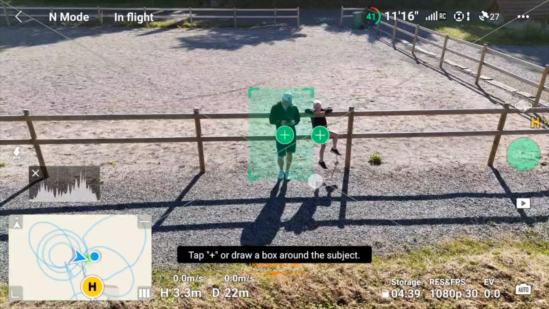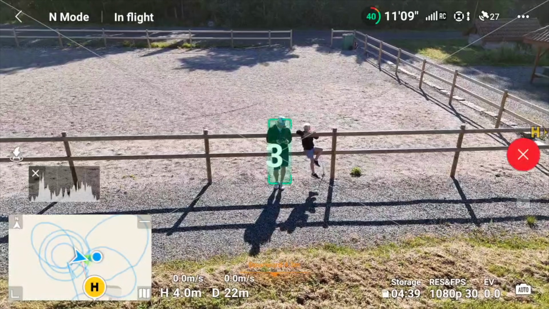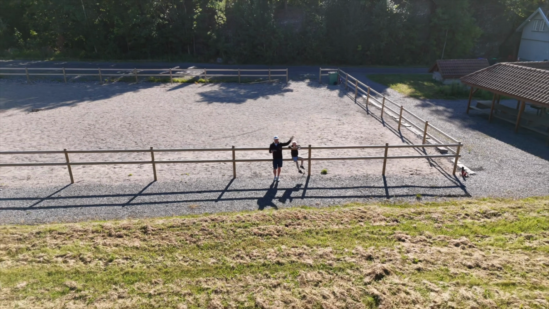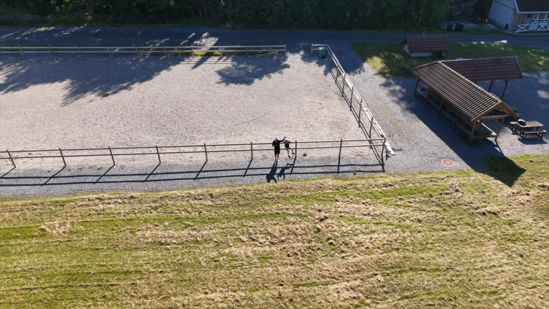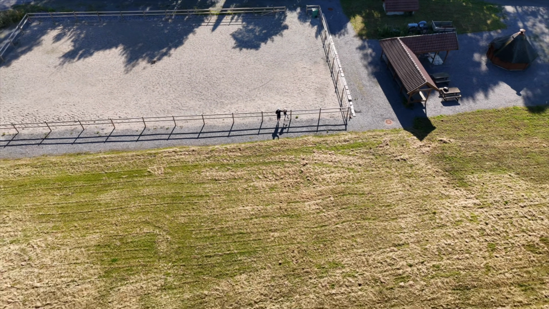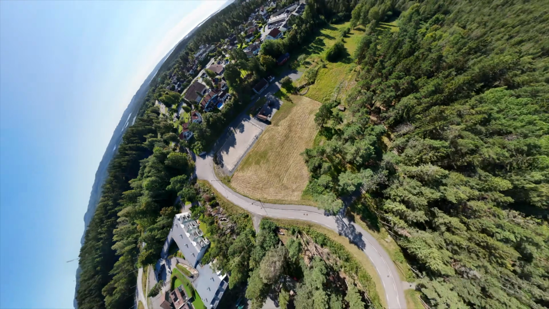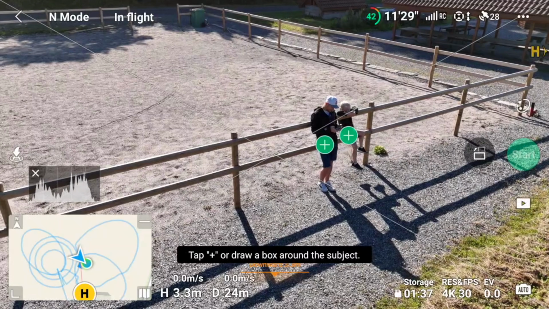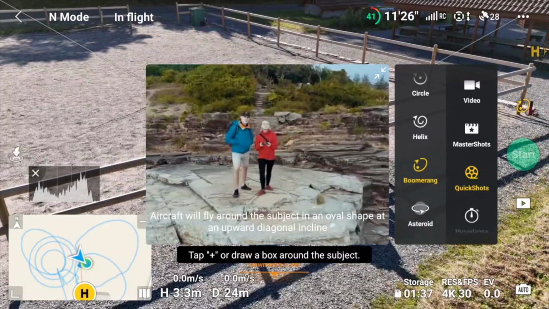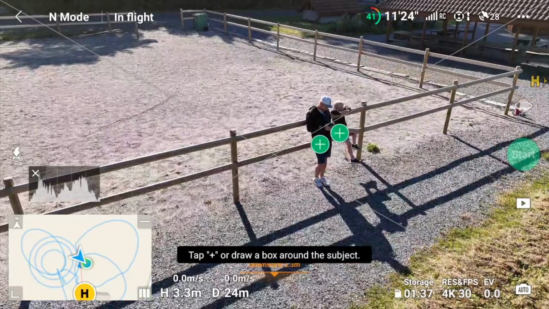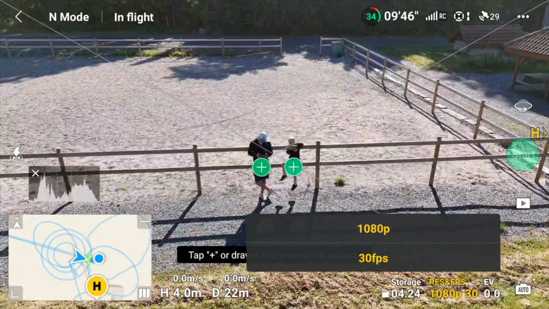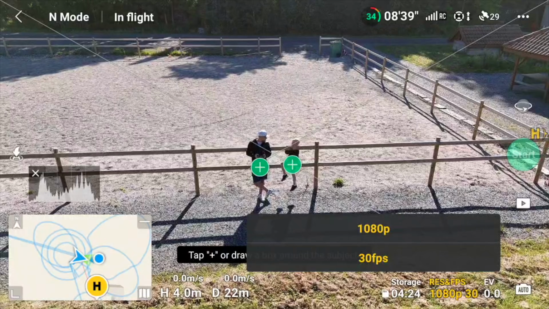Another one is Asteroid. So again, selecting myself and then tap start and the drone will fly backwards, then up, and take a bunch of photos and stitch these together, creating that tiny planet at the end of your video. I mean, it is a cool feature, but not something I would use. So if you go over to the quick shots here and then down to Asteroid and select that, we also have a limitation here. You're only able to use this mode in 1080p at 30 FPS. So no 4K on this one, unfortunately.